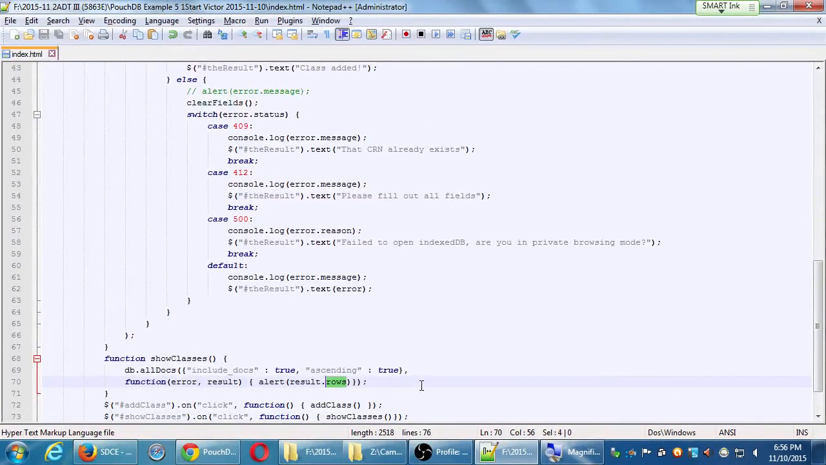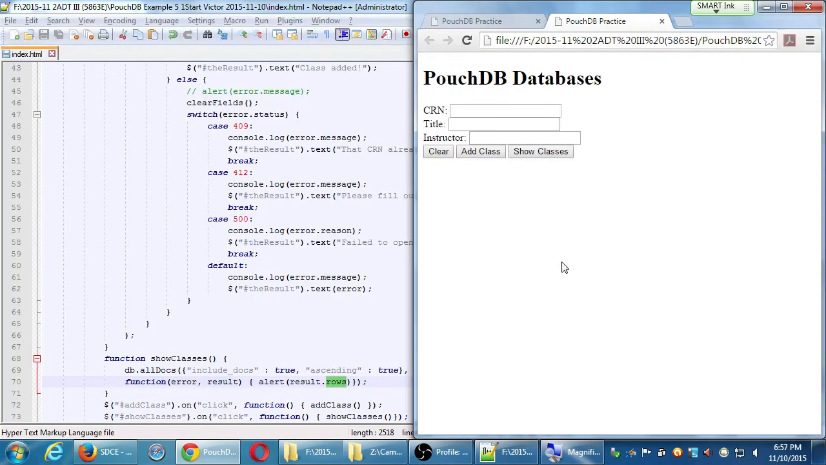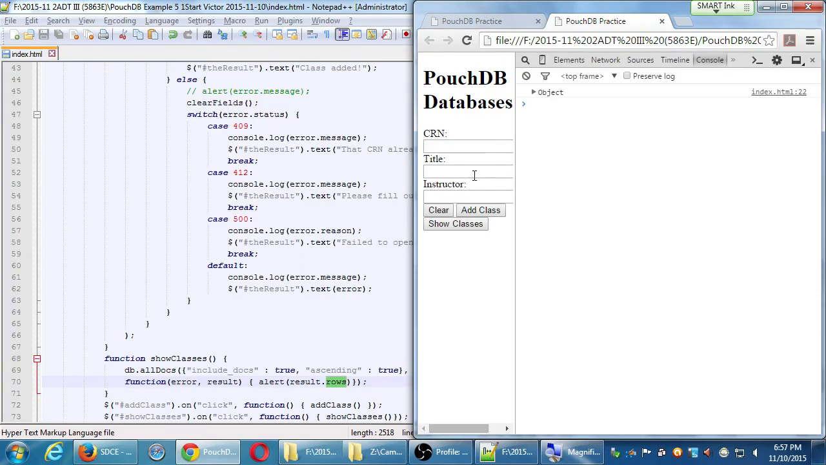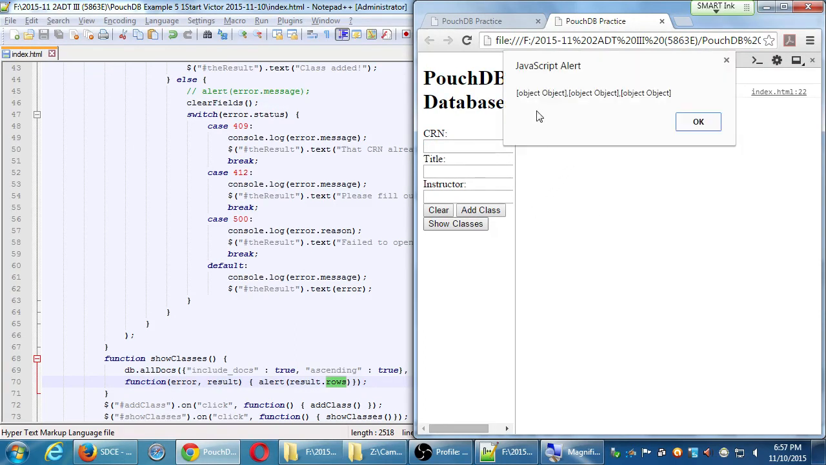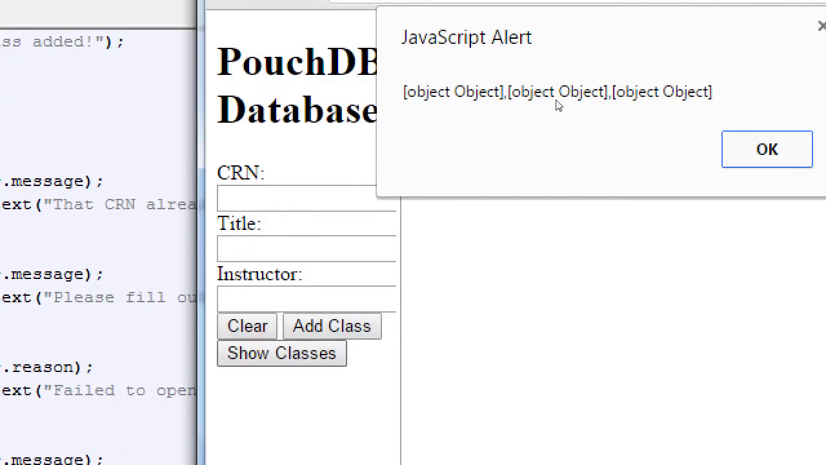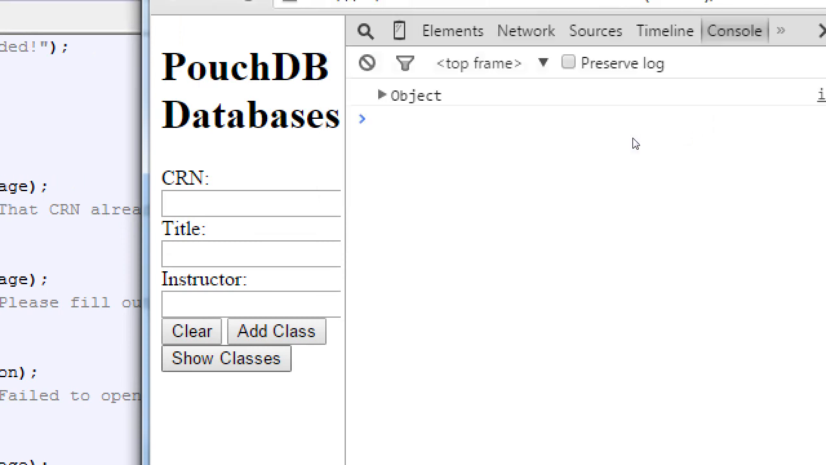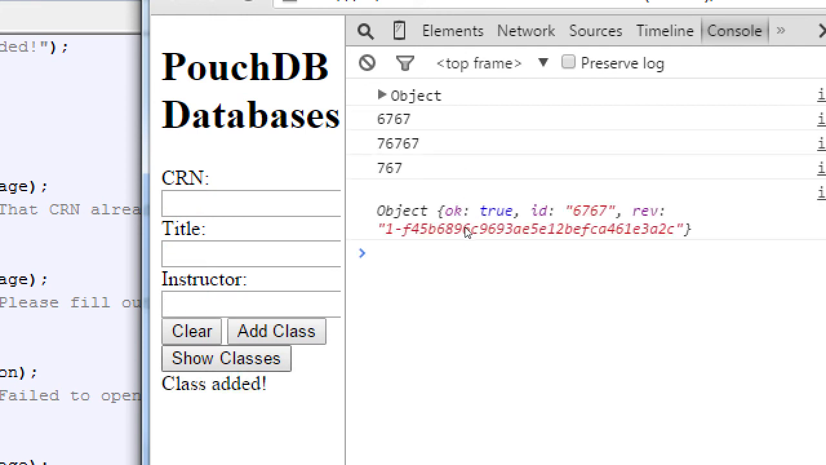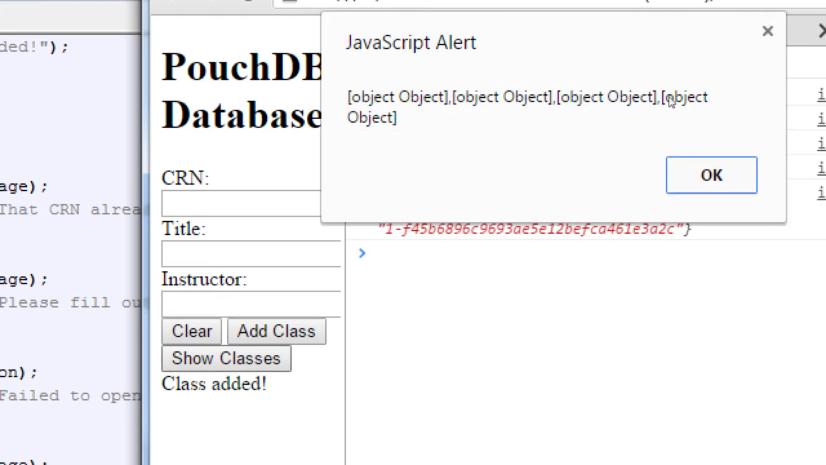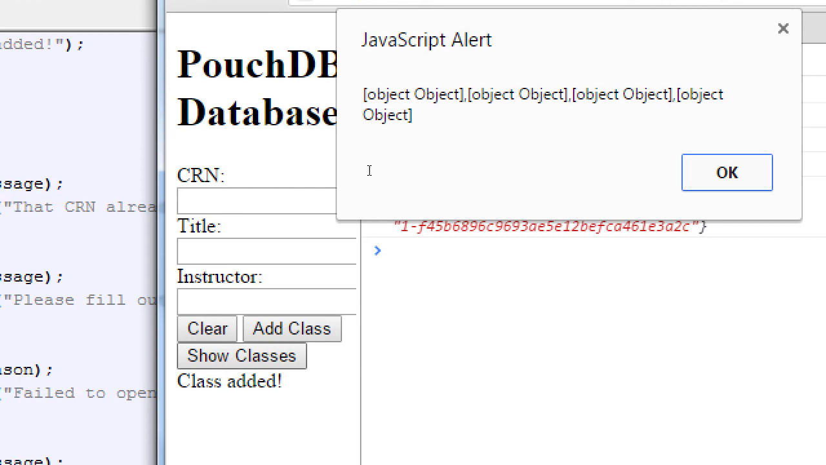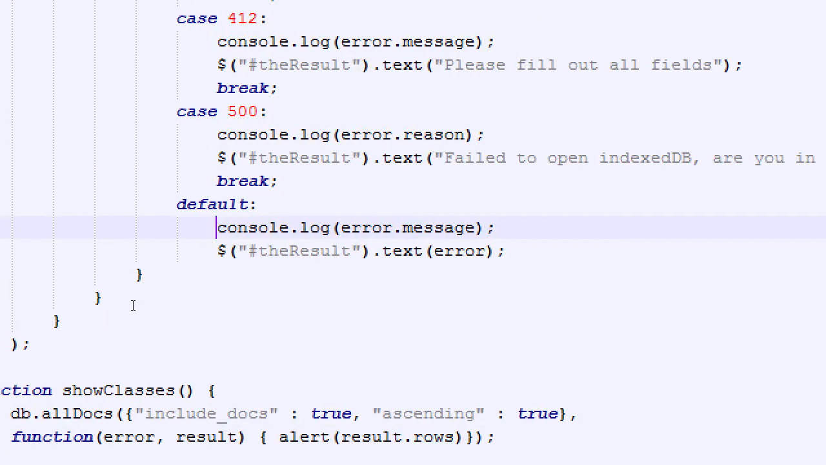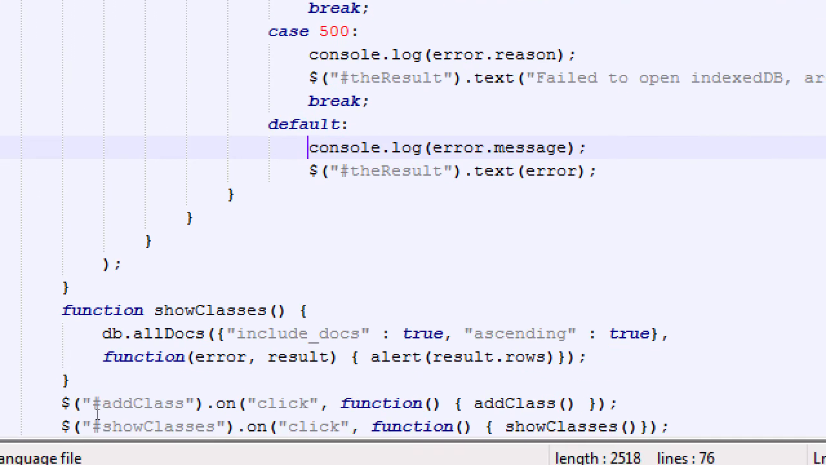Let me check if mine's working. I'm just gonna show classes. Object, object, object. Don't I have three things in my database? I do. Let me add one more thing. Just anything here. Add class. Show class. Object, object, object, object. It sees that I've got four objects, but again, it's not gonna show it to us in the prettiest way, is it? But we're getting there. Does it work so far like this?